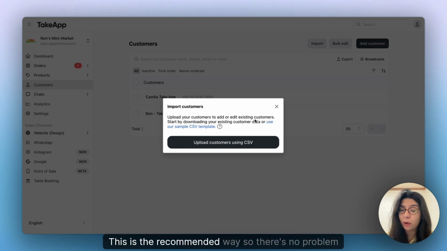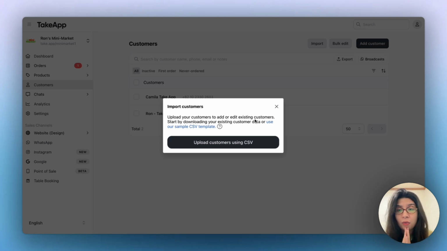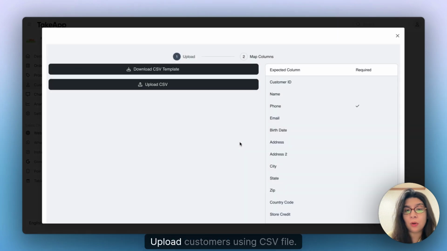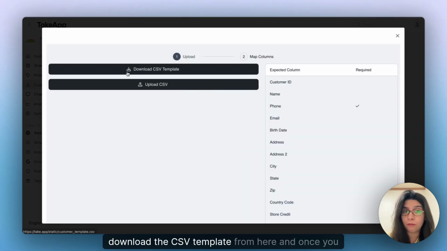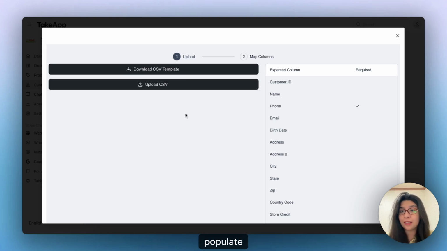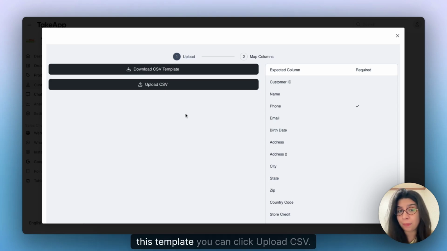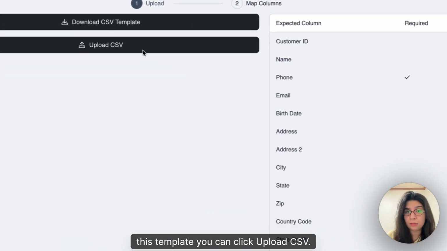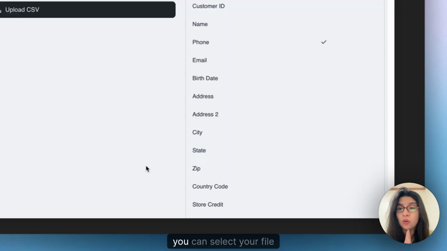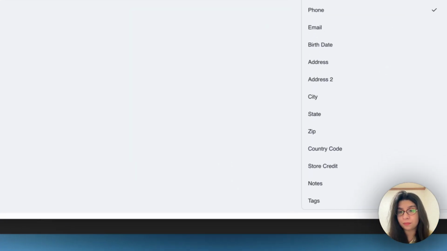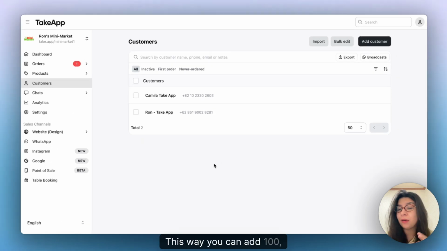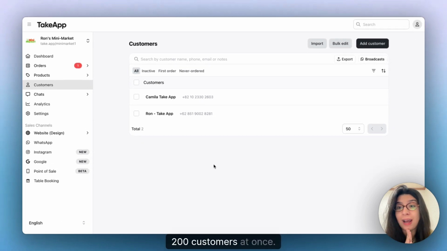This is the recommended way, so there's no problem with the file. So you can click Upload Customers using CSV file. You can also download the CSV template from here. And once you populate this template, you can click Upload CSV. Here, you can select your file and continue with the process. This way, you can add 100, 200 customers at once.